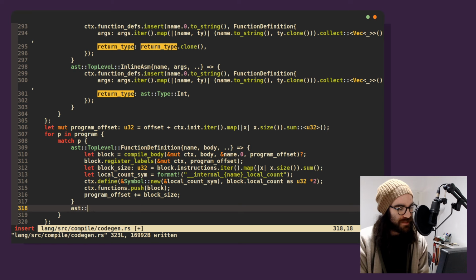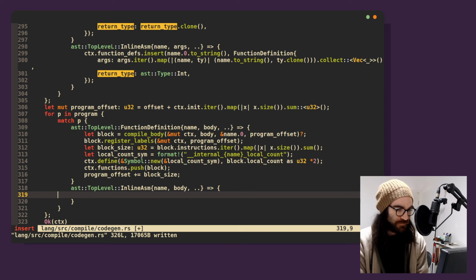And now we just need to do the same thing here. Top level inline ASM. Now we need the name and the body, but we actually don't care about the args. So, register labels. We don't have to worry about any of this. We don't have to worry about the labels.